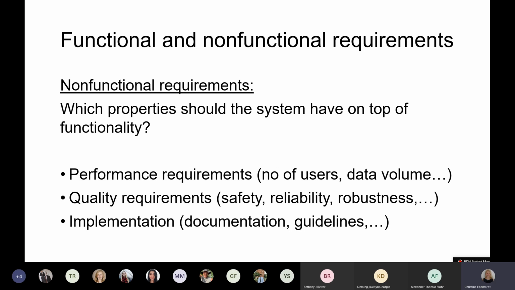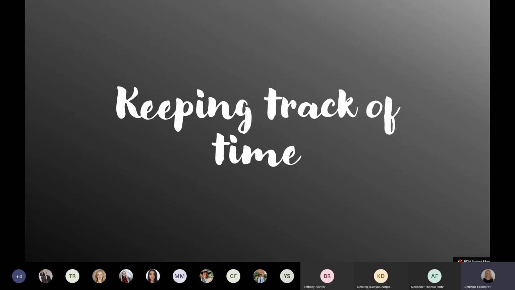So as you've seen, we have the functional and non-functional requirements. And for each of those requirements, we have to define a certain test, and those will be documented as well. By keeping track of those requirements that way, we can ensure that our project will be developed more smoothly, which leads over to keeping track of time.